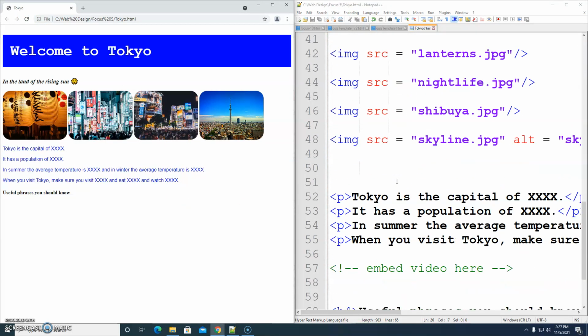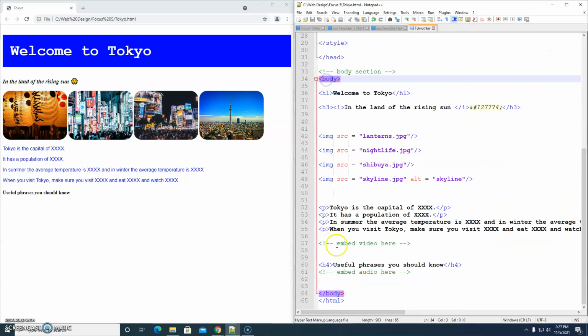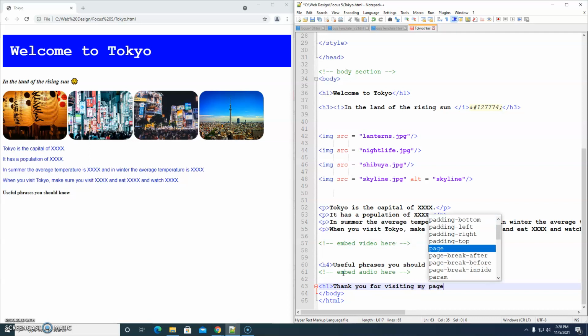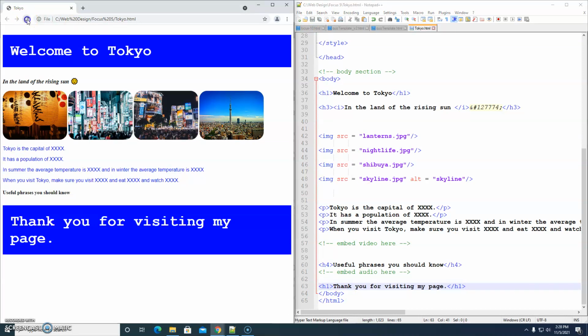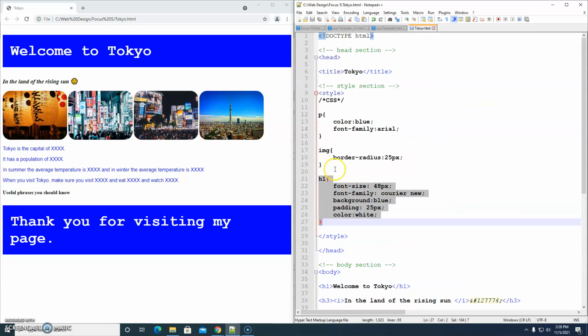So in the body of my web page, at the very bottom of the page, I'm just going to have an h1, another h1 tag. Thank you for visiting my page. And we'll close the tag. Now let's save it and see what happens. Right? Because this is an h1 tag, it is affected by the h1 CSS in the style section of the web page.